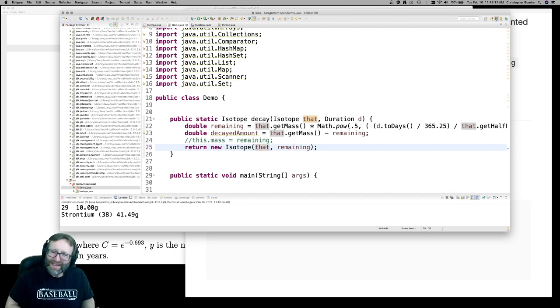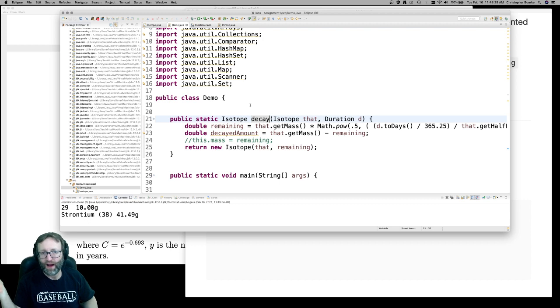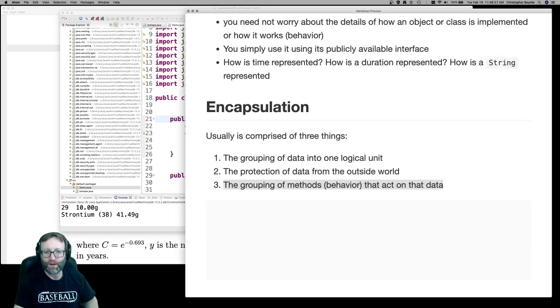It's the same basic code, but it's a terrible design because I have ripped open the object and I've spilled its guts all over the place. Now this decay method is completely outside of the class. That's a violation of good encapsulation. The whole reason that you create classes is so that you can group both the data and the methods that act on that data into one logical unit.